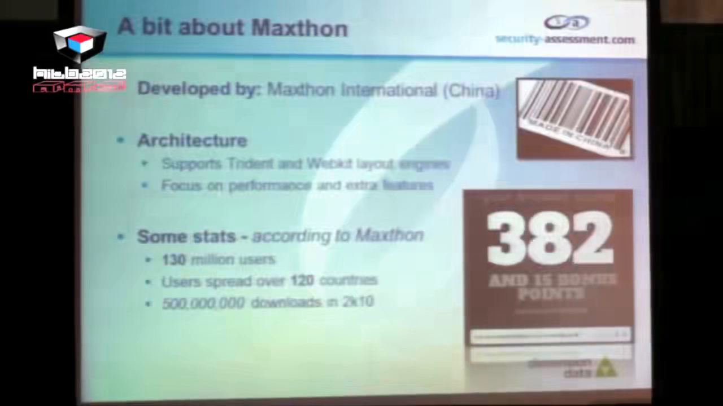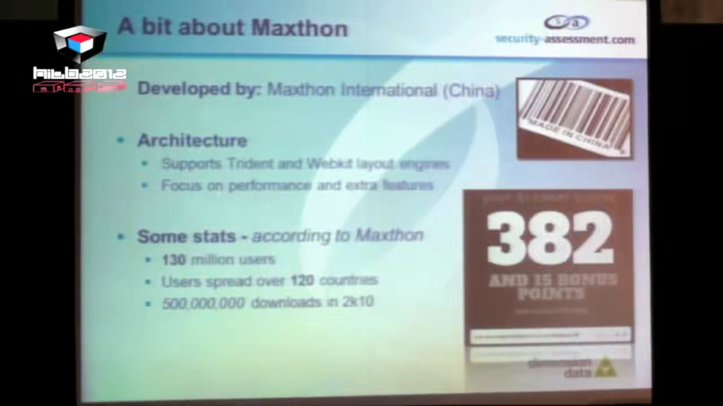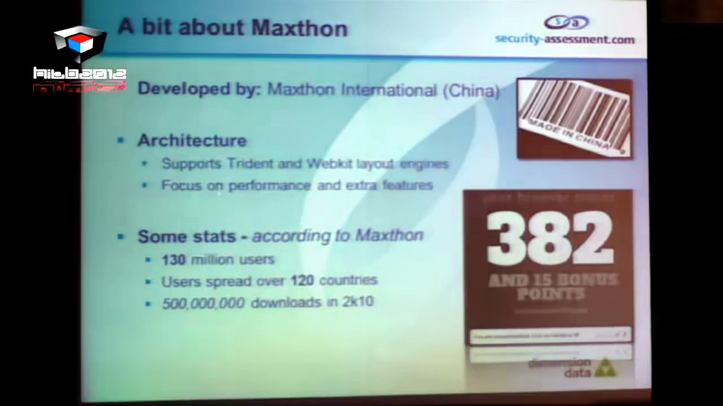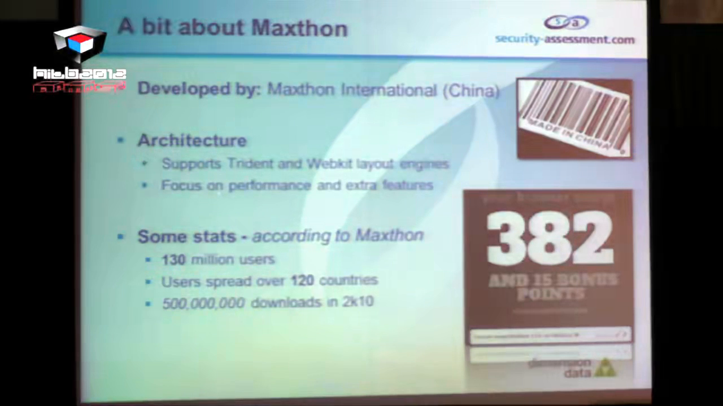Okay, let's talk a little bit about Maxthon. This is developed in China by Maxthon International. It's a hybrid browser because it supports both the Trident layout engine and also WebKit. The entire focus of this browser is performance and giving extra features to the users. According to Maxthon, there are a lot of people using it: over 30 million users and 500 million downloads in 2010.